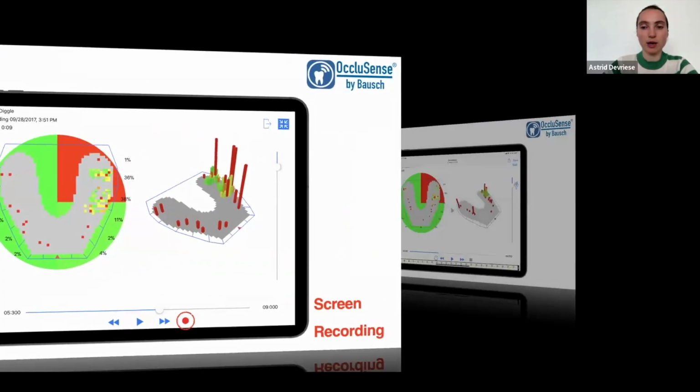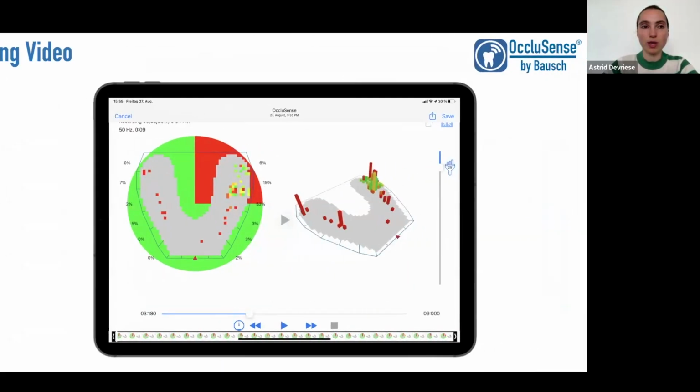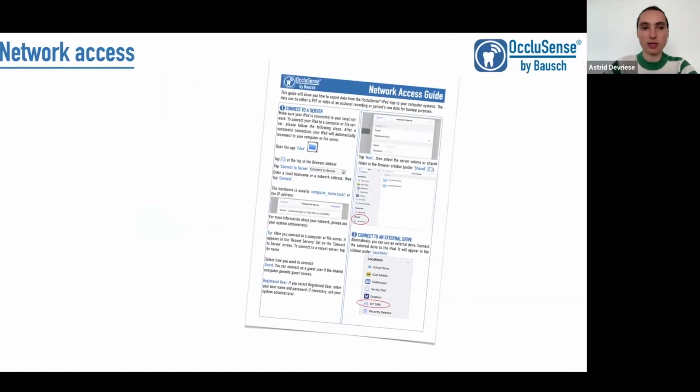So here you can see how you can export the video just in the same way, using this share option, and then it's transferred to your documentation system.